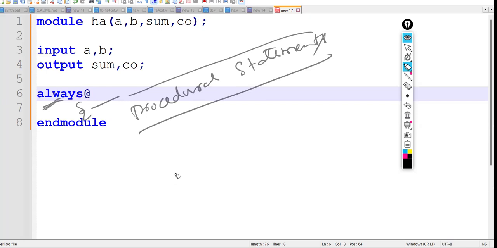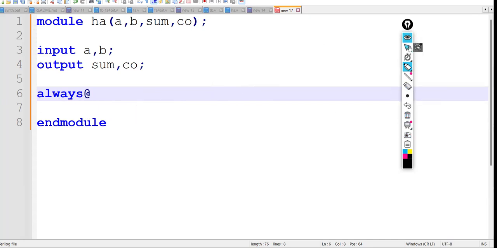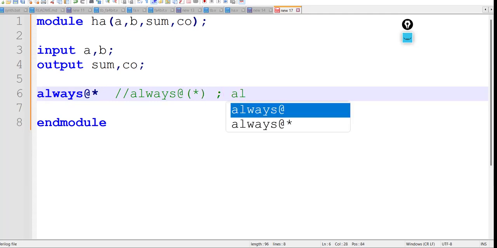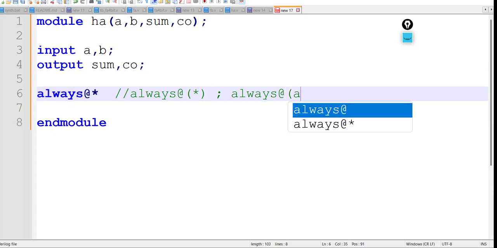Procedural statements. So this knowledge is required before we explore that. Okay, with that said, now let us proceed to this one here. As I told, you can put here only the star, or you can put this one always. Within the parenthesis, you can put that asterisk. You also can put here like this: always at the rate, open the parenthesis, A comma B.